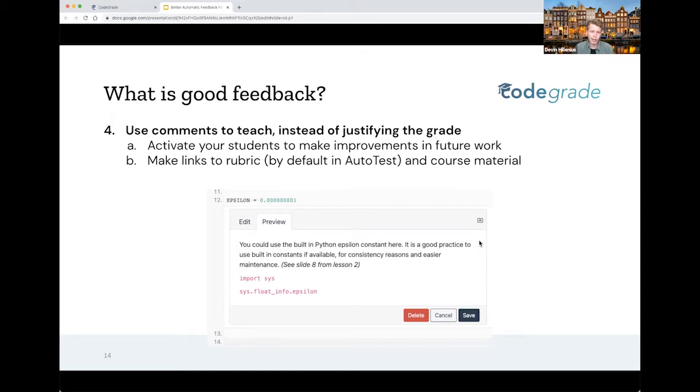And what you can also do is make links to the rubric, of course, which is already done by default in AutoTest, as all the tests are linked to a specific rubric category. And you can also link to the course material. So that's what I'm doing here. I'm using it to teach, explaining why they should better use the constants that are available inside Python, as it's better for consistency reasons, it's better for maintenance, so let's say someone else will pick up their code and work from there. And I also refer to a specific course material that they can find in Canvas or Blackboard or something like that.